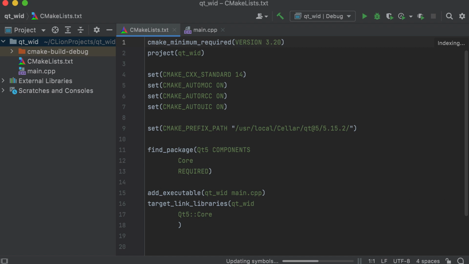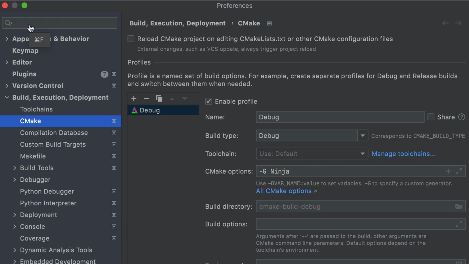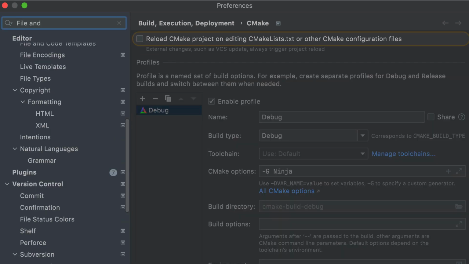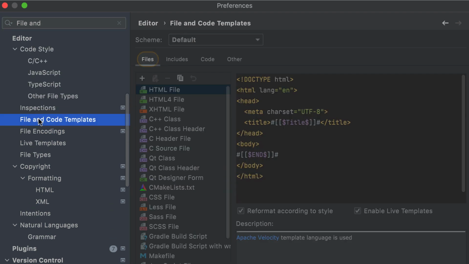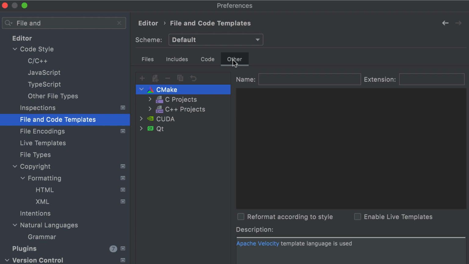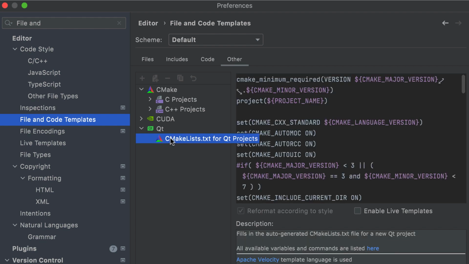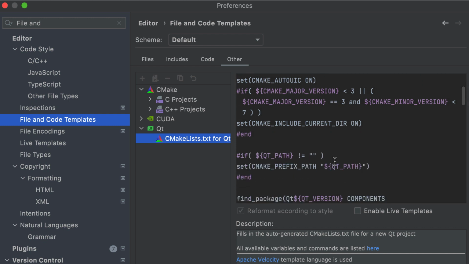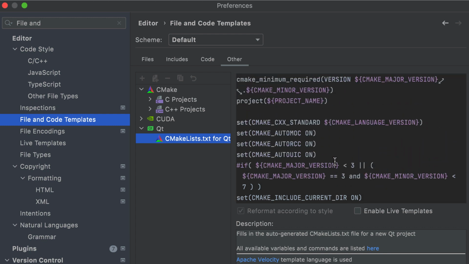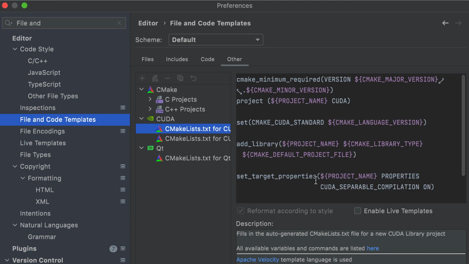The content of this template file is now configurable in CLion. Go to Settings, or Preferences if you are on macOS, Editor, File and Code Templates. Open the Other tab and edit the corresponding template there. This will affect the CMakeLists.txt file that is located in the project root and is generated when creating a new project. If you want to update the template for CMakeLists.txt files created later via the New CMakeLists.txt command, go to the File tab and update it there.